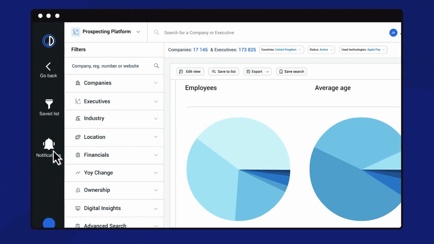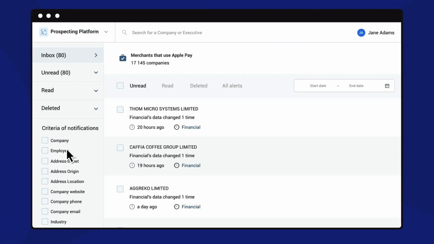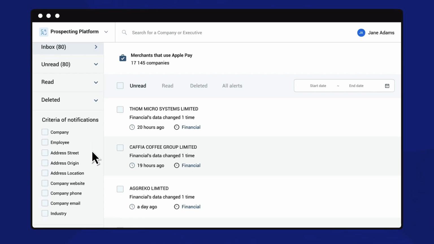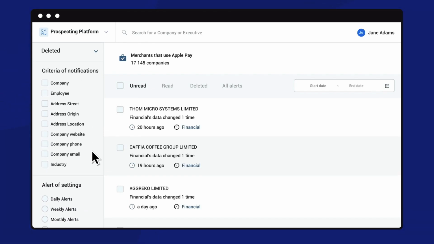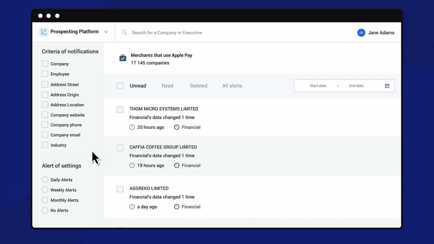When navigating to the Notifications section, you'll see any recent alerts for companies in the list, similar to a generic inbox. To distinguish new alerts from older ones, the system marks notifications as unread, read, or deleted alerts, all converging into respective categories within a common inbox. You can also select various criteria to filter down specific notifications, as well as change alerting settings for this list.